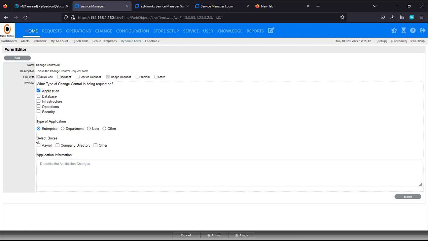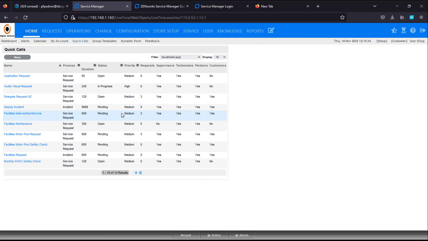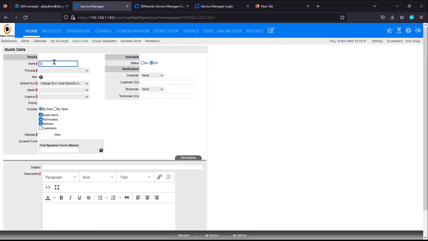And I didn't put a label in it. We can make the label and so forth. Okay, so right now it's going to go to quick call and change request. Let's see what it does. Currently we have a quick call, or do we? Let's create a new quick call for change request.